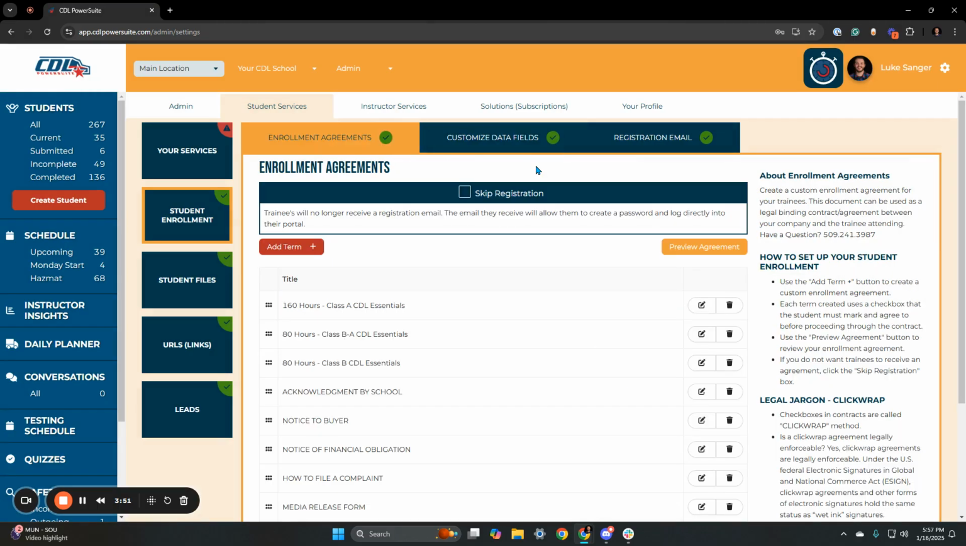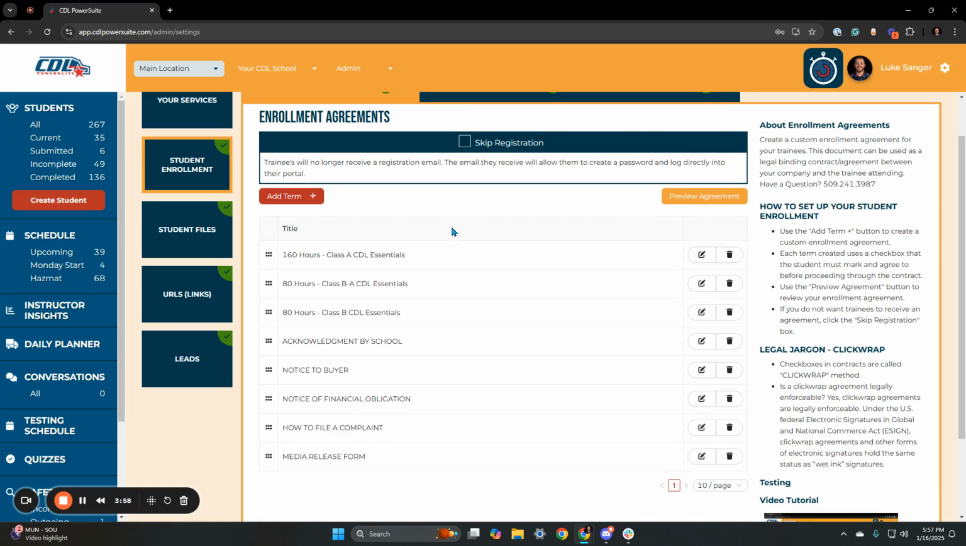it. On top of that, we have our enrollment agreements feature, which allows you to put all of your terms into our system so that your students can digitally sign your agreement before they even step foot into your building. We have the capability to split up these enrollment agreement terms so that they apply to the package that you want them to. For example, we have the 160 hours Class A CDL Essentials, and then we have the 80-hour Class B to A CDL Essentials, as well as the 80-hour Class B CDL Essentials.